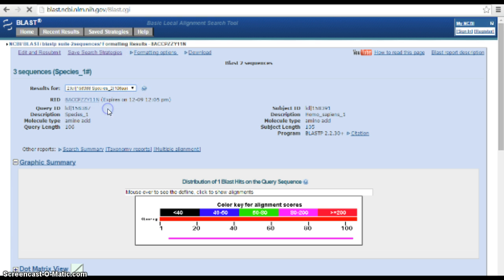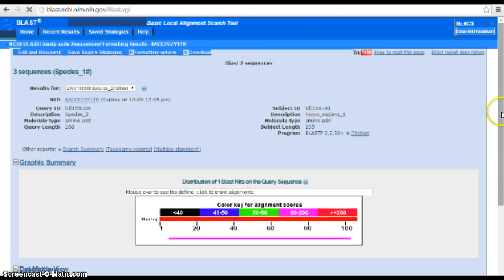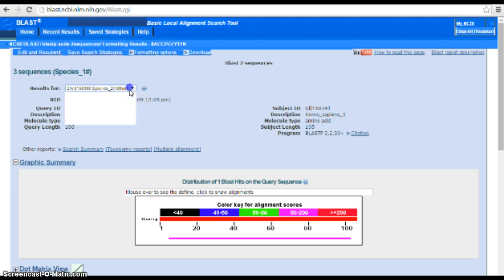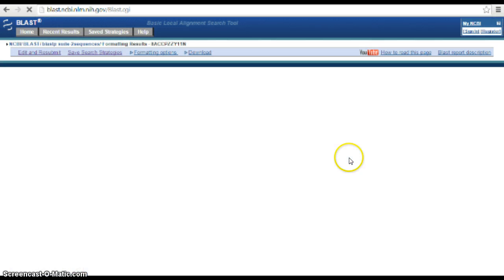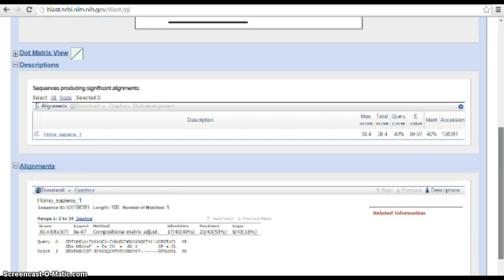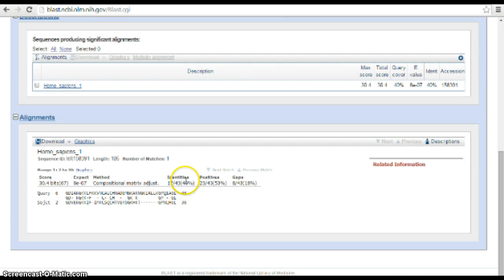If you scroll down and click species 2, you'll notice that there is a 47% match, or that's the identity value that you report. And again, you could do that for species 3. So comparing species 3 to Homo sapiens, and scroll down, there is a 40% identity value match.